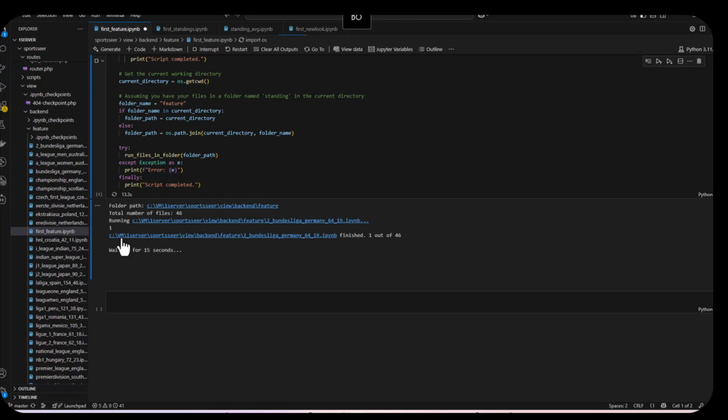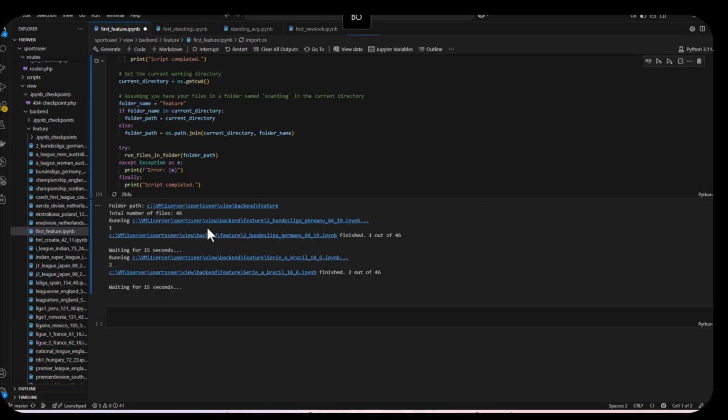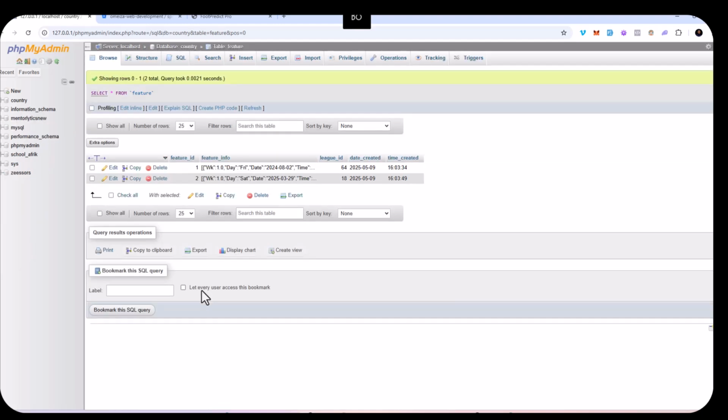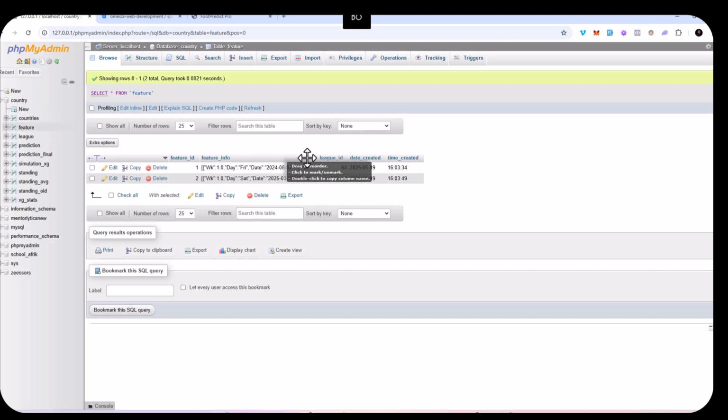So the first script is running, and it's going to run the whole script. After a script is done, you just wait for a specific number of seconds. Now it's running script two in that particular file. When we come back to our database and refresh it, you will see that the data are already being populated inside.